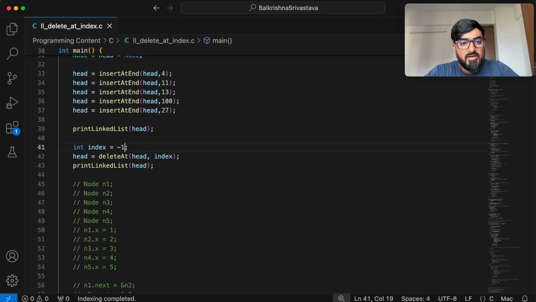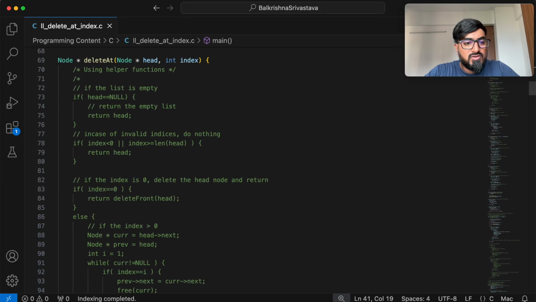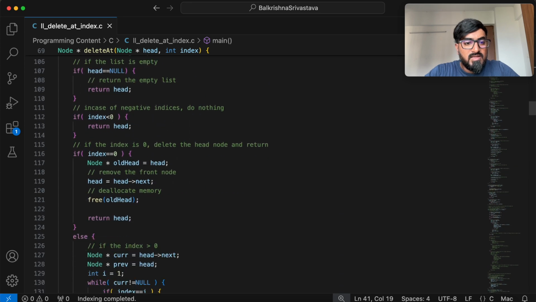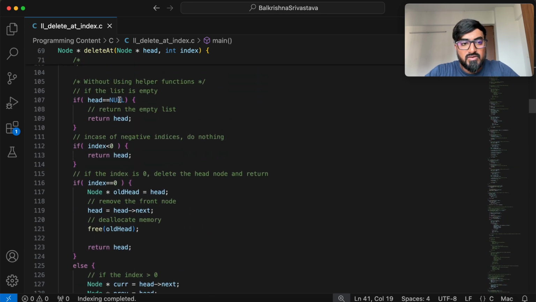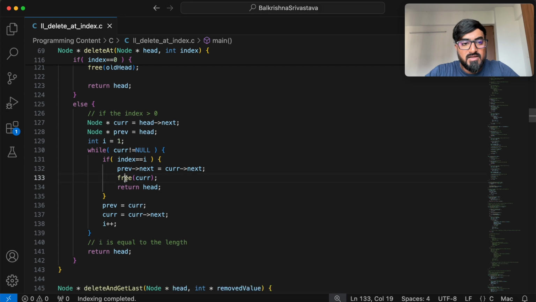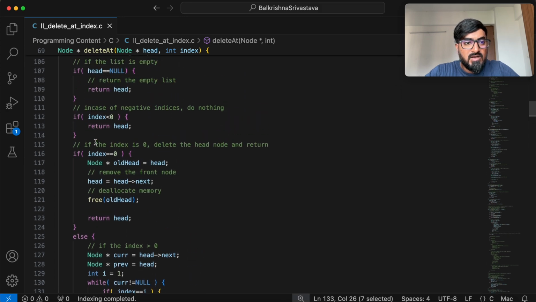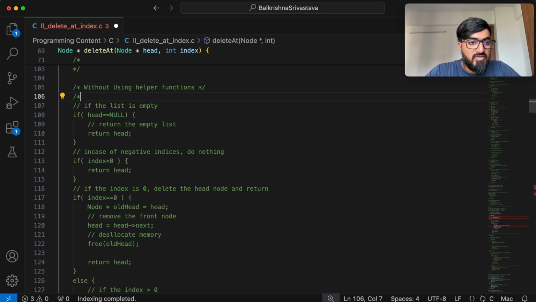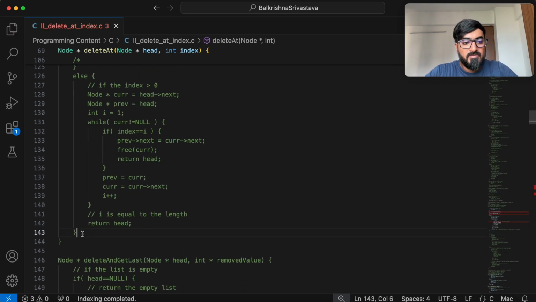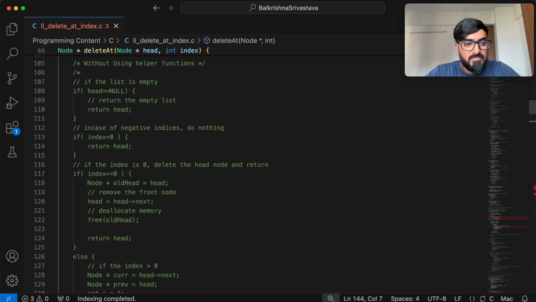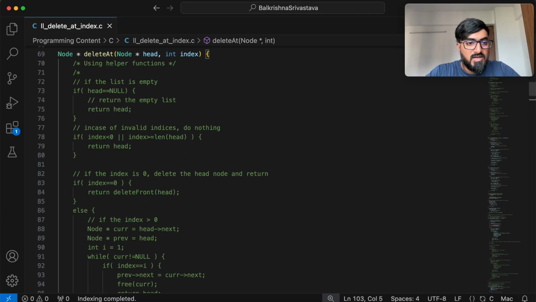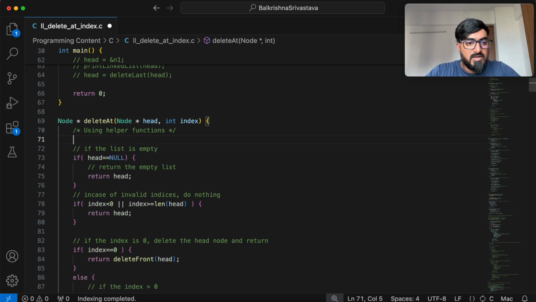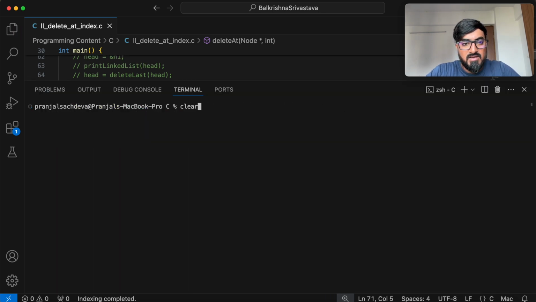Okay, all right, so we also saw how to cover this function without using any helper functions. No helper functions needed. So I'm going to comment this part because we are a part of this set of functions. I will use my set of helper functions. This was just for your knowledge. And I'm commenting this, clear, compile and run.